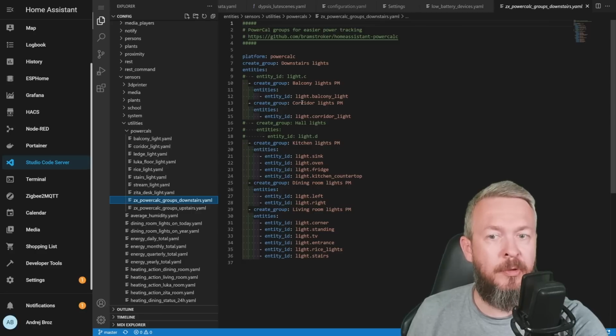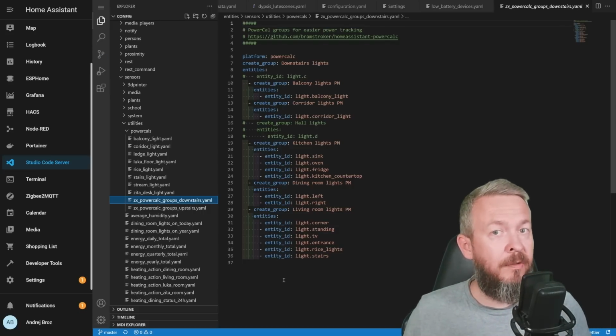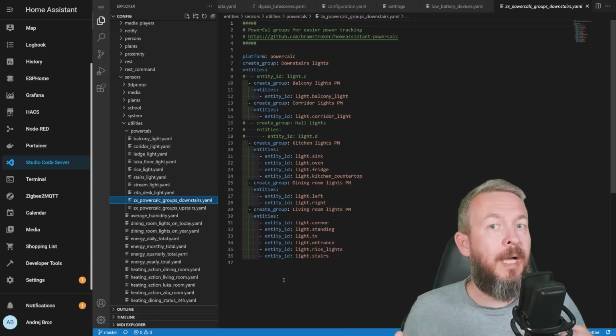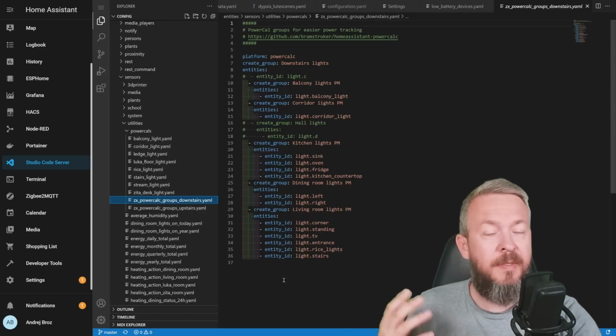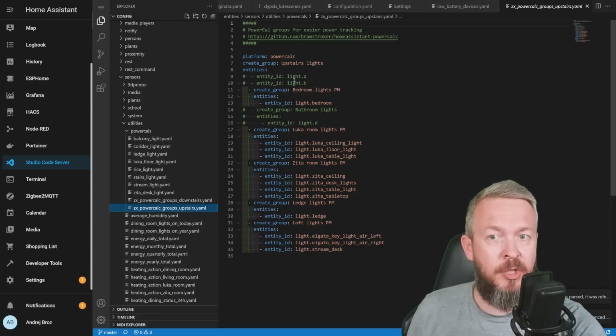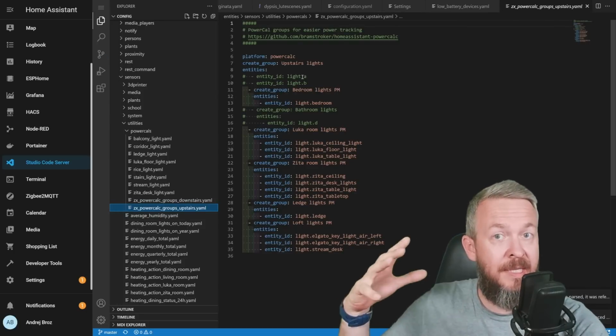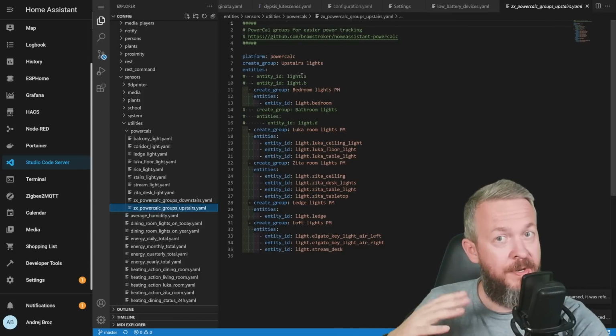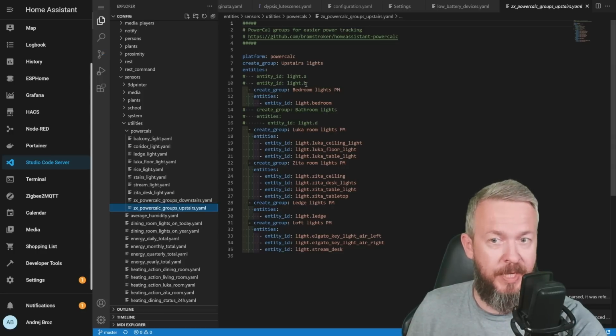Then we have group corridor lights, kitchen lights, which has a bunch of lights, dining room lights, and living room lights. What this has created is one big group that contains all the rooms with all the lights that are downstairs. The same thing goes for the upstairs lights. You can, as I mentioned, just add direct lights inside that upstairs lights, or you can nest further rooms. For me, it was bedroom, Luca room, Zita room, ledge lights, and loft lights.